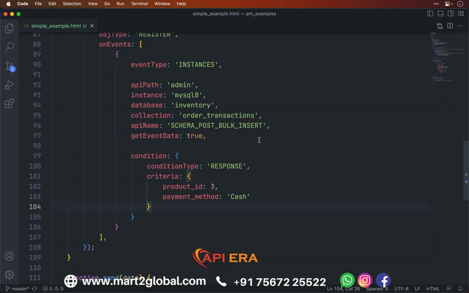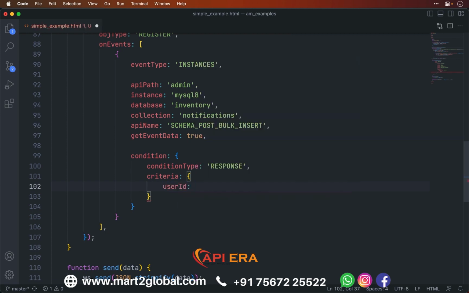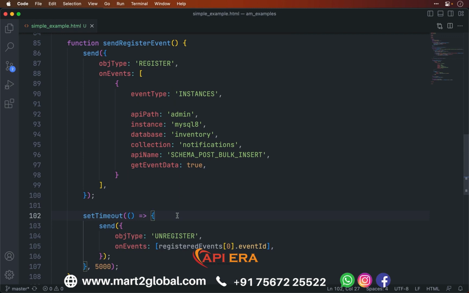Normally you can have a notifications table. Whenever a new entry is saved in this table, users get notifications because every user will subscribe to their specific user IDs. So this is how you can save that notification to the database also, and everyone can get notified also. And after some time or some kind of page navigation, if you want to unregister from that event, you can simply send this object type as unregister instead of register and pass those event IDs in the array, and you can unregister from multiple events.